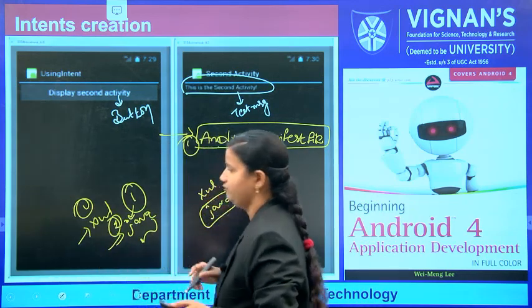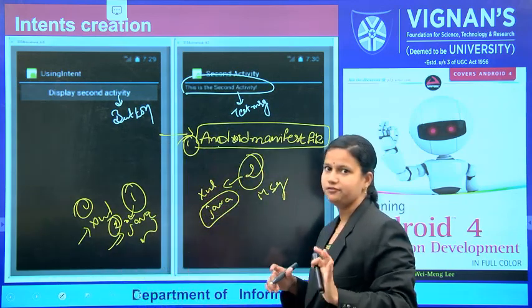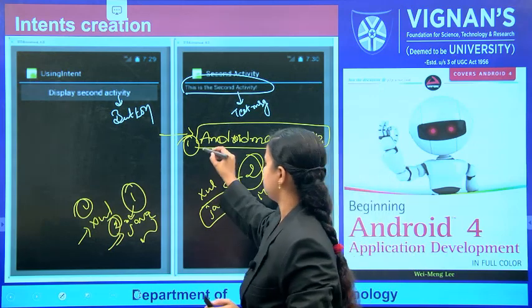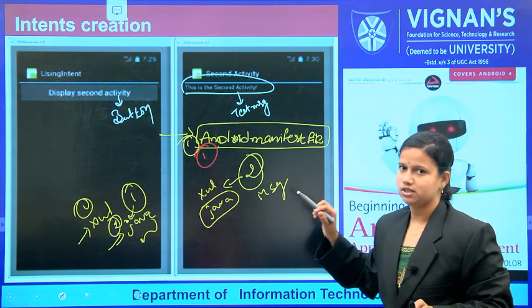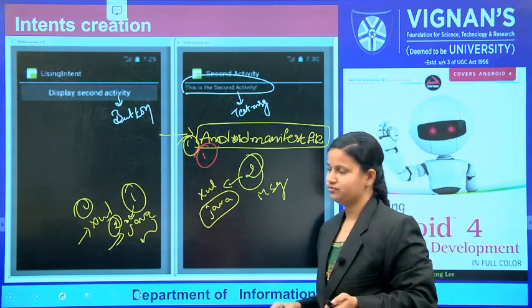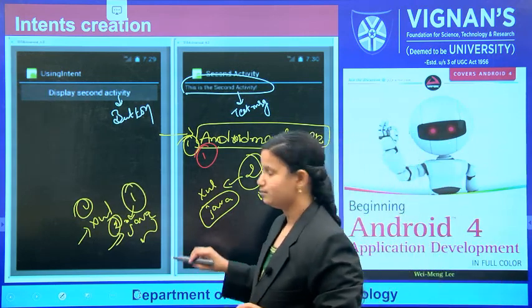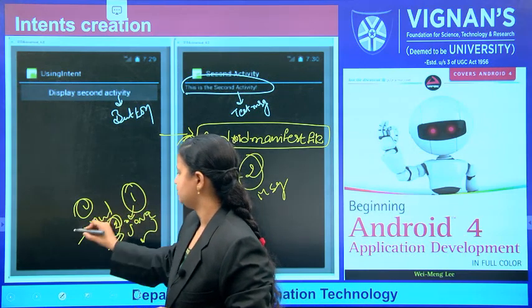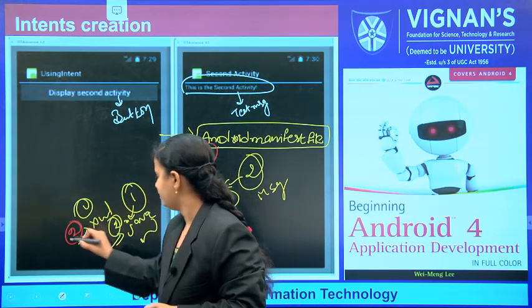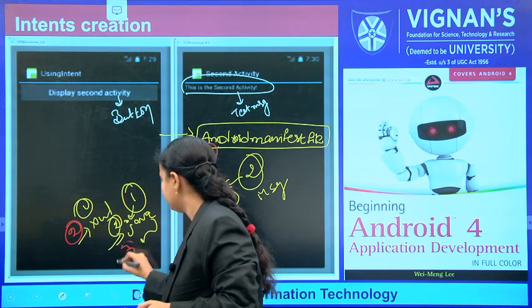So, in total we have to see 5 different files. What is the first file? Because the activities, all the structure, is to be maintained in the Android manifest file. The next one is for the activity, which has 2 different files. That is why this is the second file, and this is the third file we have to see.